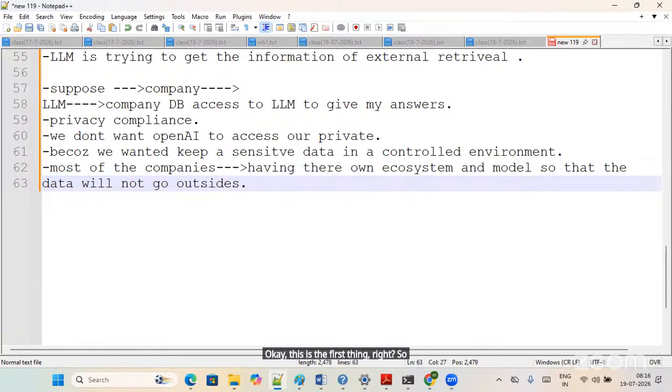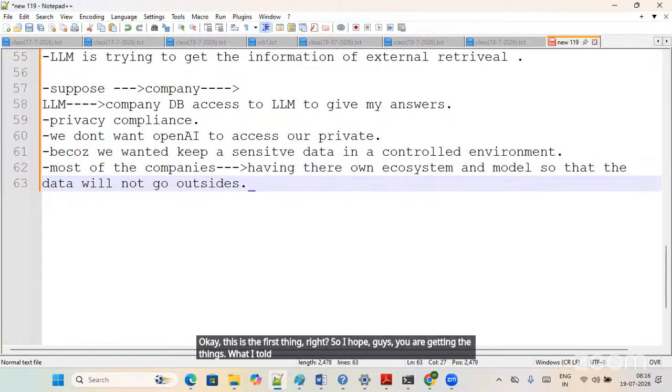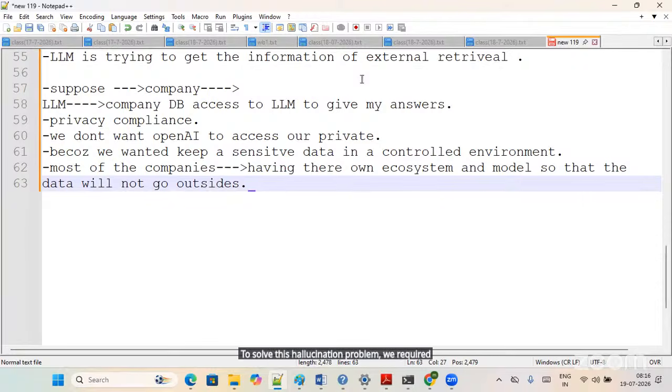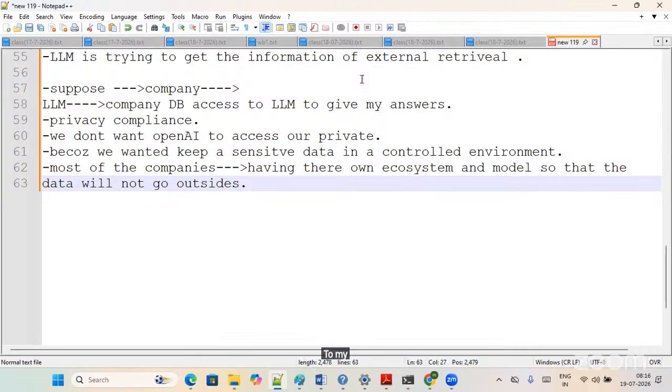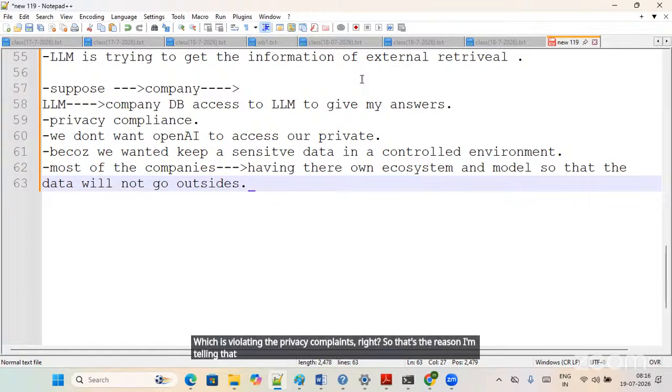So I hope, guys, you are getting it. What I told first: why we need an LLM, and why we need RAG. Your LLM is getting hallucinated, right? To solve this hallucination problem, we require some sort of external retrieval. So here the concept of RAG comes in. But the main problem with RAG is what? That I have to give access to my sensitive data to the LLM, which is violating privacy compliance, right? So that's the reason most companies have their own models and their own ecosystem, so that nothing will go outside the organization, right?